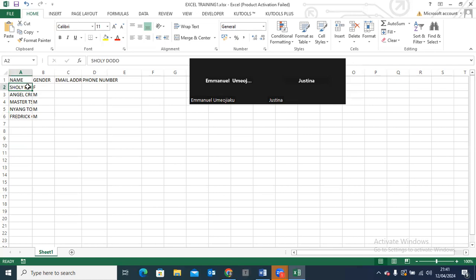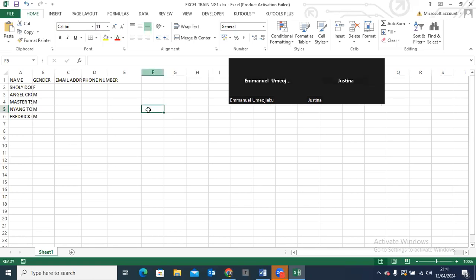Before I move on, what is a cell? All these boxes, each of these boxes that I'm clicking, each of these boxes in Excel are called cells. Each of them is a cell. Now, how do you reference a cell? You reference a cell by the column name and the row name. For example, this cell that I clicked on is on column what? F, and on row what? 5. So the name of this cell is F5.